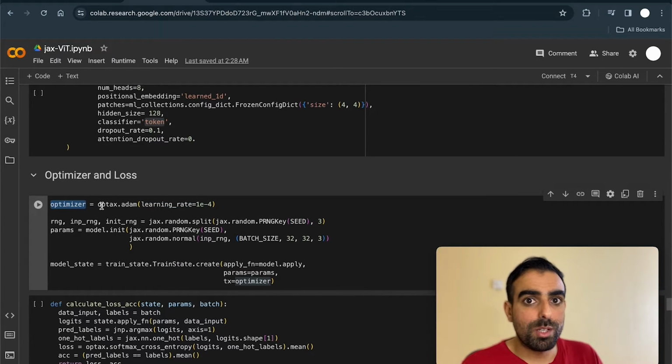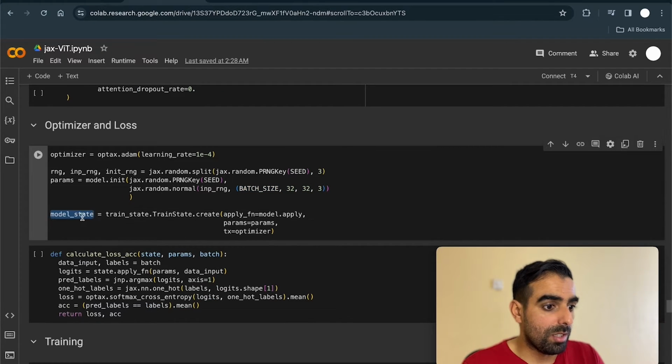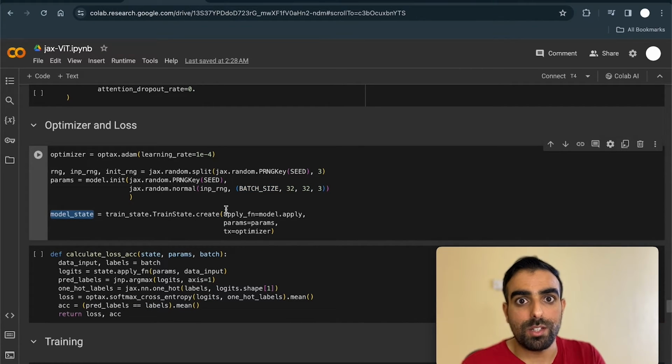Here we're setting the optimizer to be Adam, and we're initializing the model randomly using this n-dimensional array, which is created randomly just to initialize the model. And we're creating the model state, which is required by Flax to train the model.